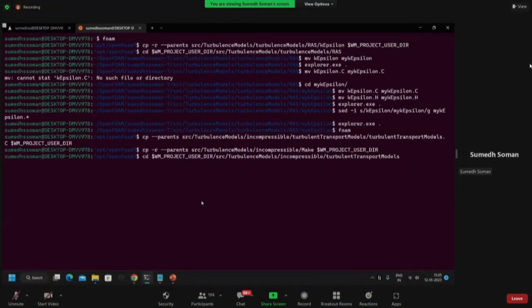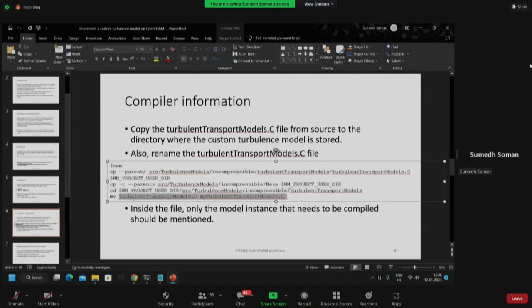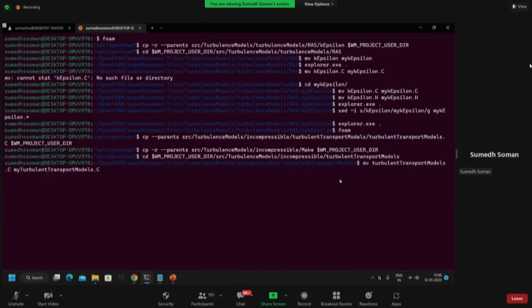So we have copied the required files into our new directory. Let us go into that directory and rename turbulentTransportModels.C. The original file tells the compiler which instances of turbulence models are to be compiled in the main install directory. We will rename this file to myTurbulentTransportModels, and it will tell the compiler which instances of turbulence models are to be compiled in our new directory. So basically, in this new directory that we have created, we can have any number of different turbulence models. I'll simply copy this file and rename it, so turbulentTransportModels.C will become myTurbulentTransportModels.C.